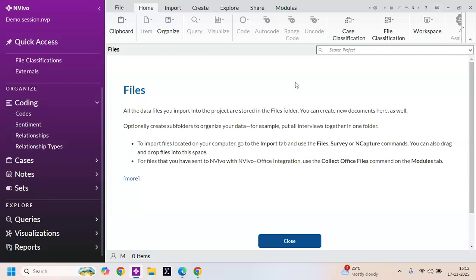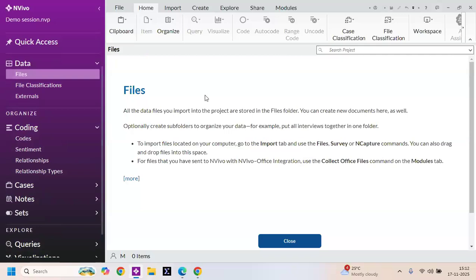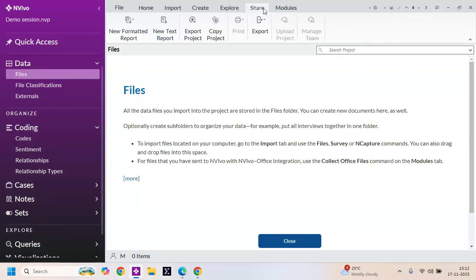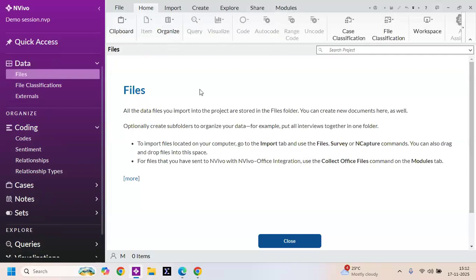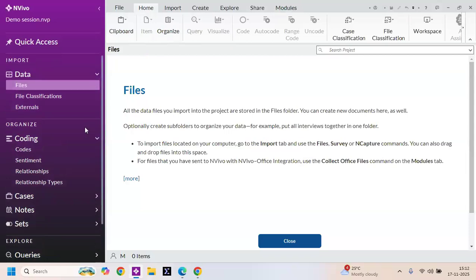Okay, and this is the home page, and this is import, create, explore and share, and three types of modules are there. In this demonstration, first of all I have to import all types of files. So for that I am clicking on the import data section and files.